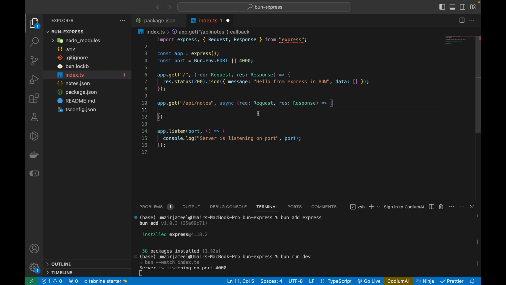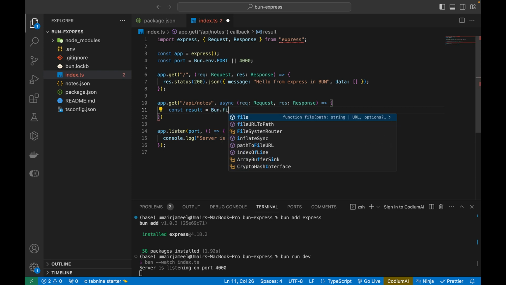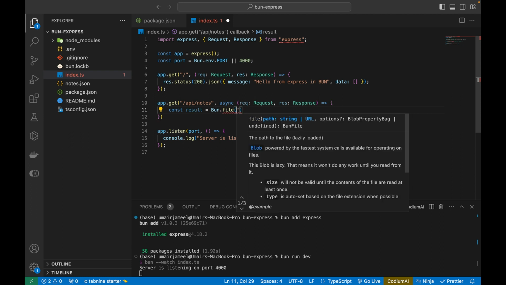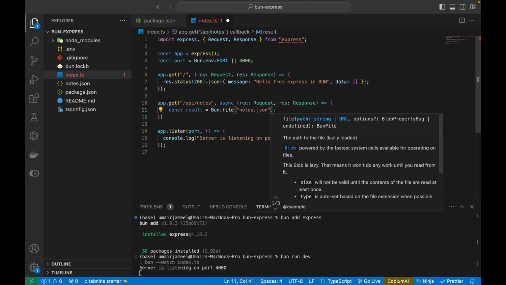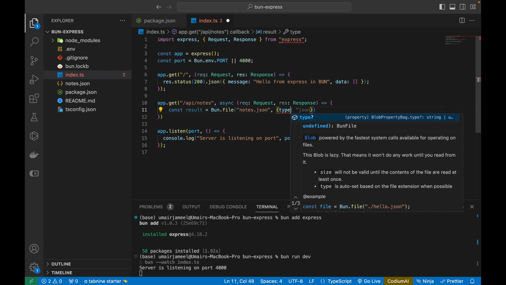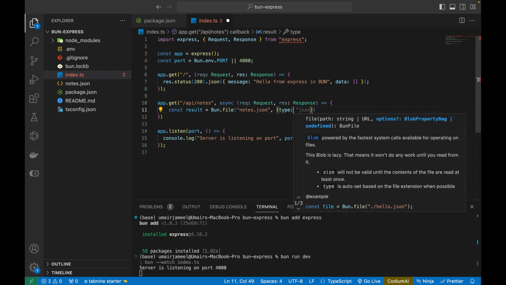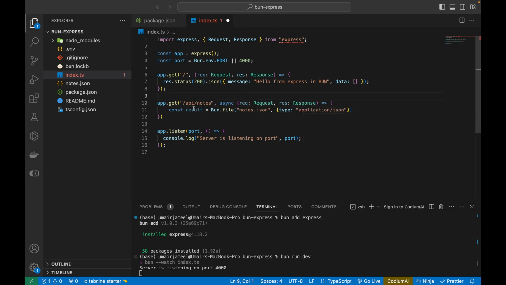All right, so in this API, I will start off writing and fetching the data from this file, considering that it is a DB. Okay, so first of all, I can write the const result equals to, and I will be using the bun file function. So bun.file, and in here, I can start off writing the nodes.json, which is in the same directory where I have this index.ts file. And after that, I need to give it a type. Okay. In the bun.js file, I need to provide the application slash JSON. All right. So this result is going to give us this data. It's going to fetch that out.